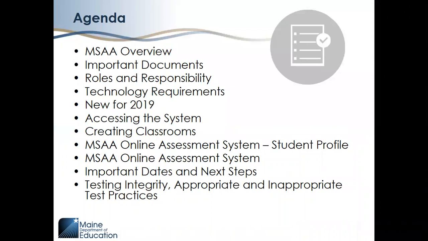Okay, so today I'm going to provide a brief overview of the MSAA program. We'll look at some of the resource documents, the responsibilities of TAs and TCs, and technical requirements needed for the MSAA system. We will look at how to navigate the MSAA system and assign classrooms. Then we'll cover responsibilities before, during, and after testing.